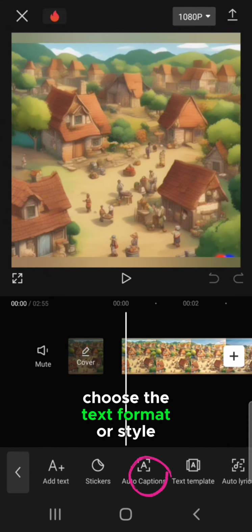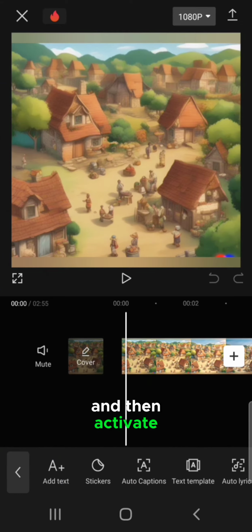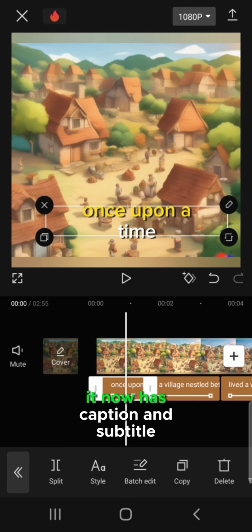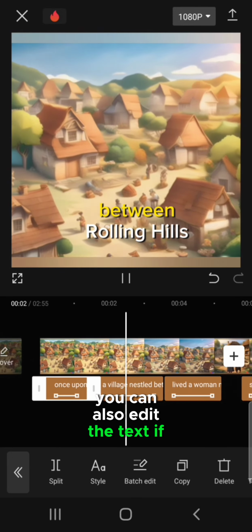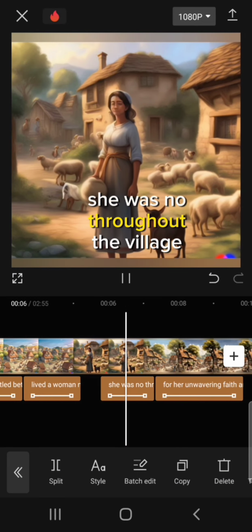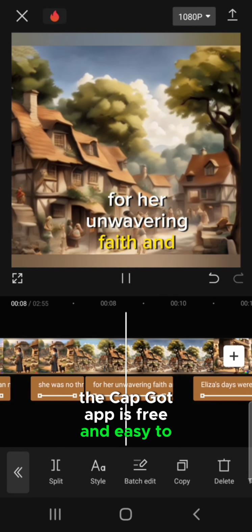Choose the text format or style and then activate. As you can see from this video, it now has caption and subtitle. You can also edit the text if you notice any wrong spellings. The Capcut app is free and easy to use.